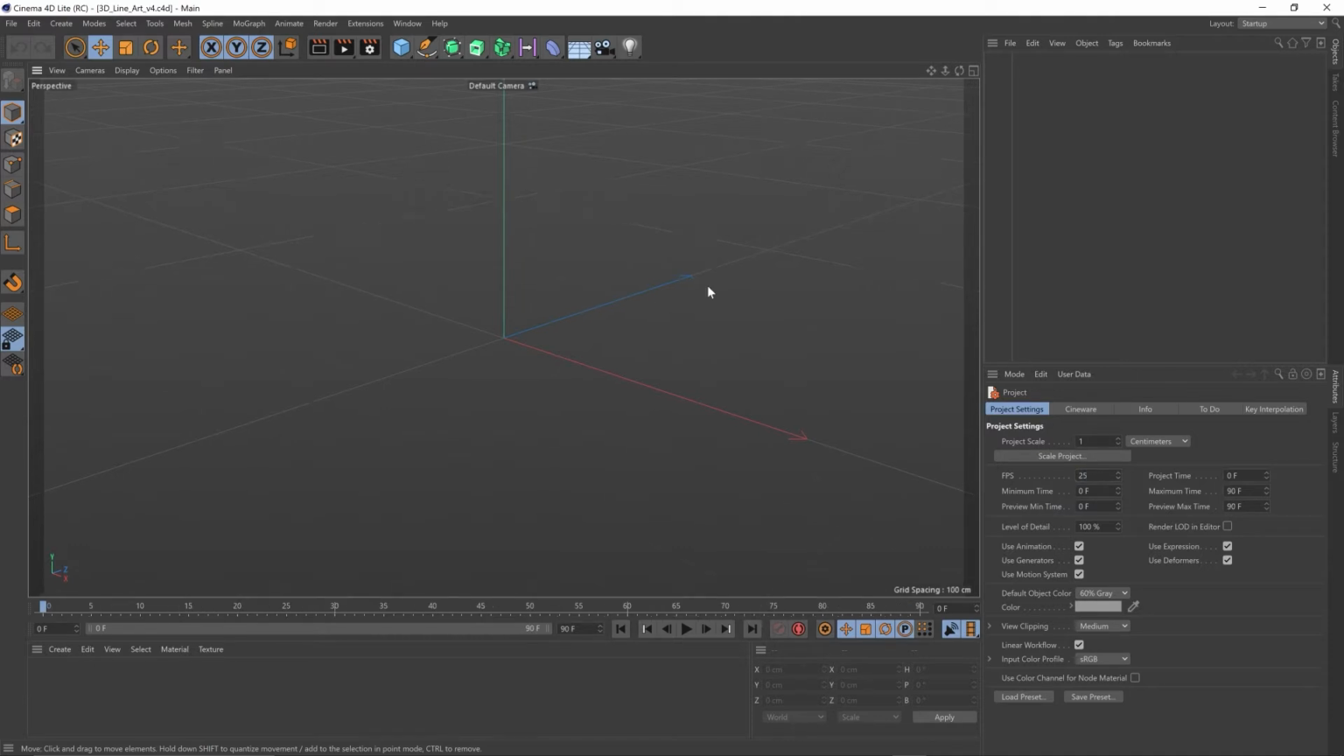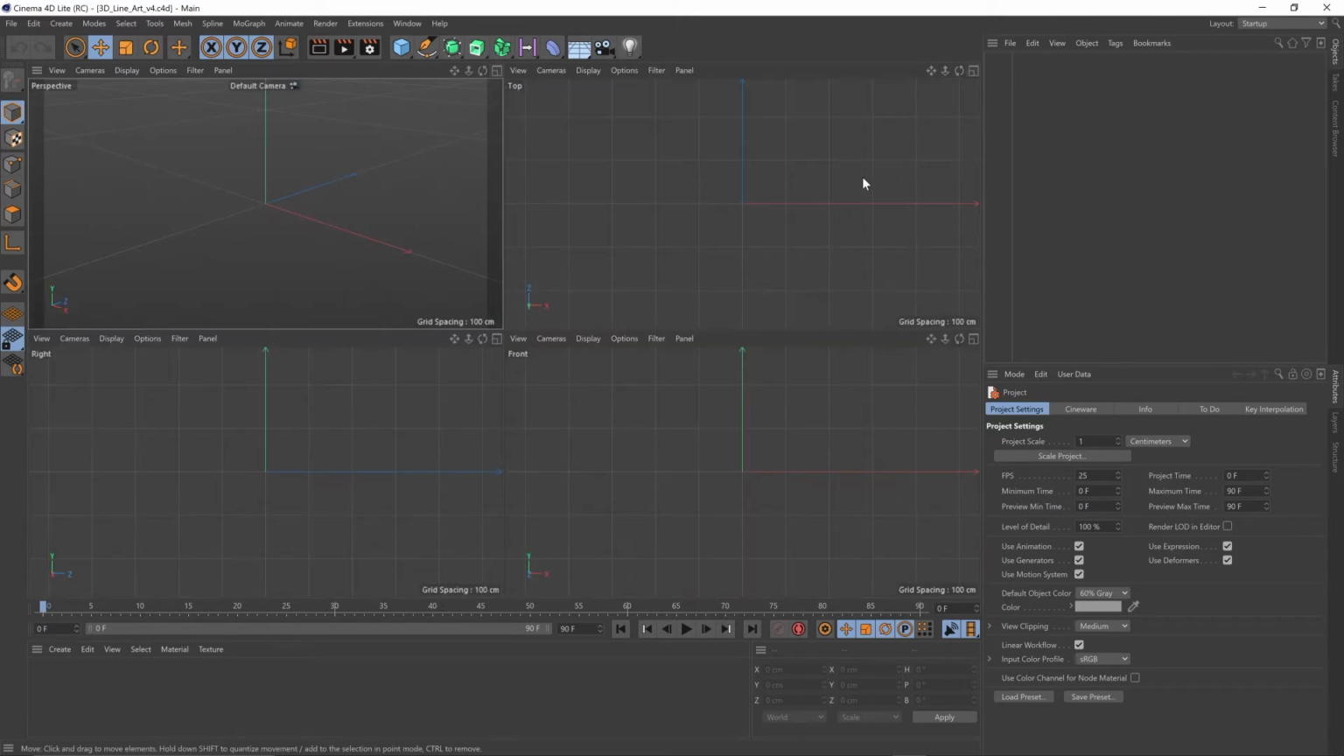Now I'm going to start by tracing an image I found on the web. Obviously you can draw your own images, but thought this might be easier for demonstration. So I'm going to go up to this corner, right hand corner, and click this little box. That's going to break our view into the 4-up view, top, front and right.